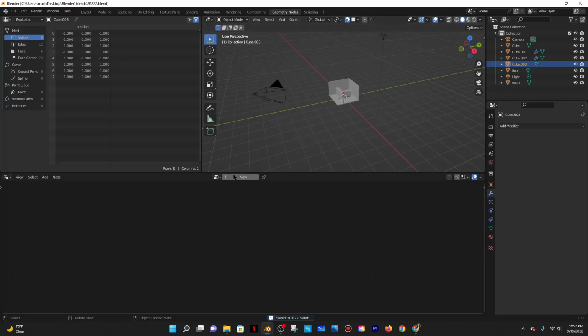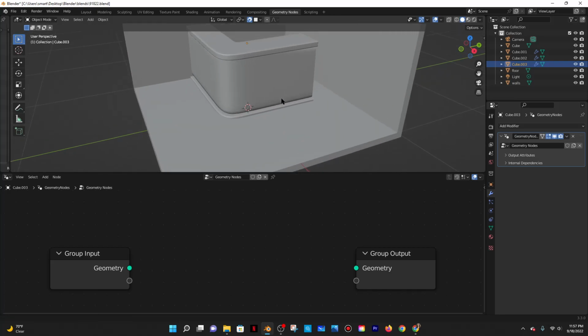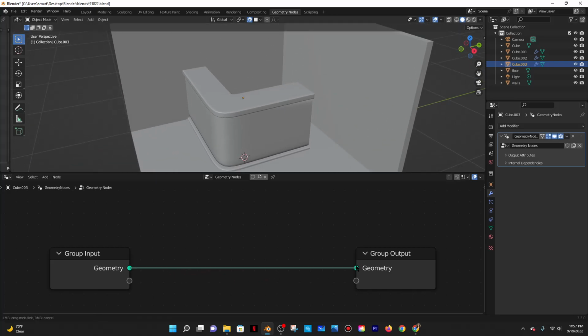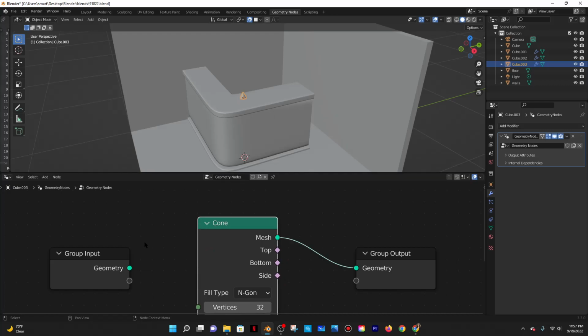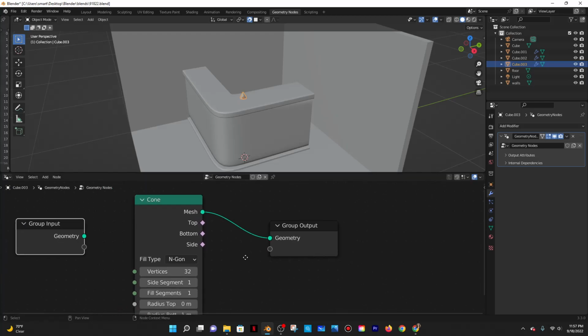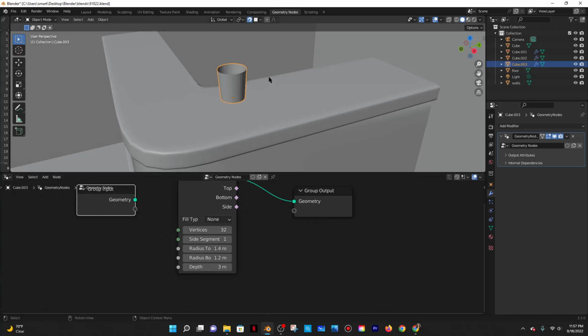I'm going to go to geometry nodes, click on new for a new geometry node system, disconnect the input from the output, and then where did my cube go? Never mind. Actually, yeah, let me add a mesh primitive and have it be a cone. There we go. Now I don't need this. And then just literally increase the radius top and the radius bottom, something like that. Fill type none, and then the depth, increase that. All right, and then that's literally it.